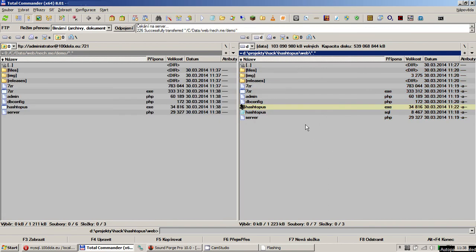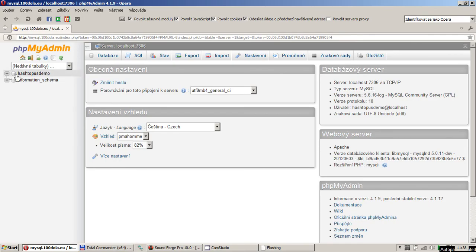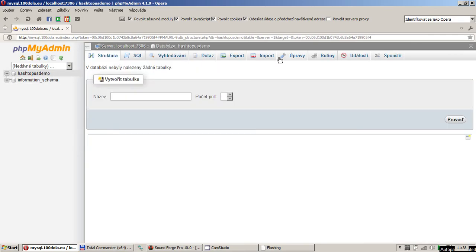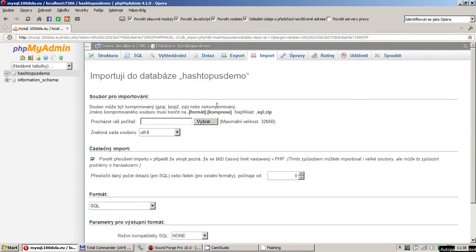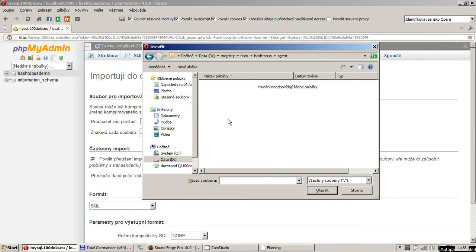Okay, and then we need to create a database structure. So that's what this file is for. What I have here is an empty database with basically everything. So I'm just going to import the file which I've exported and which is going to be part of the installation.